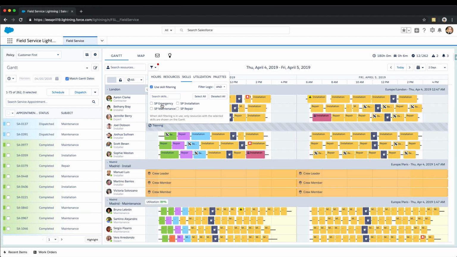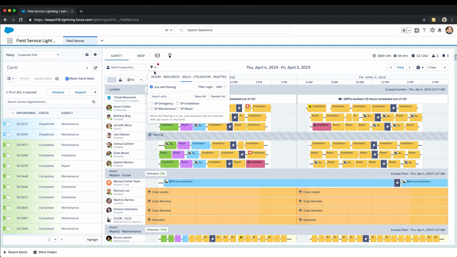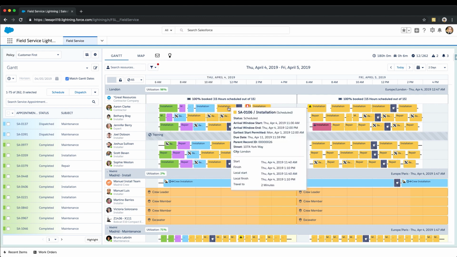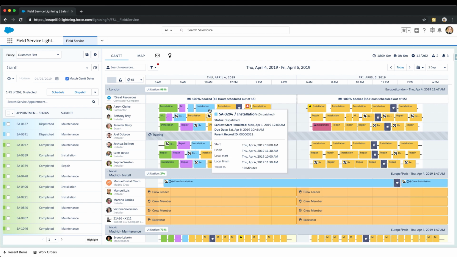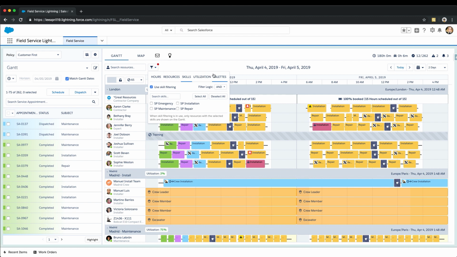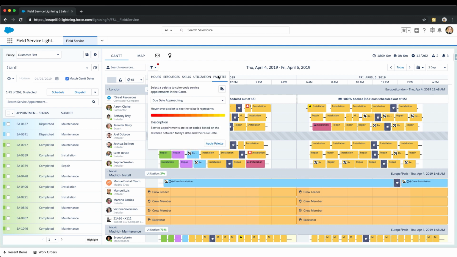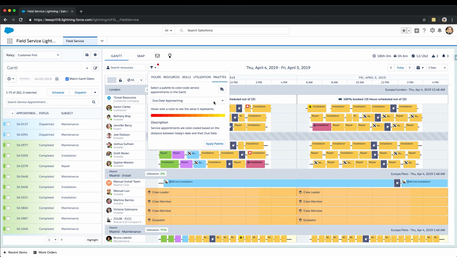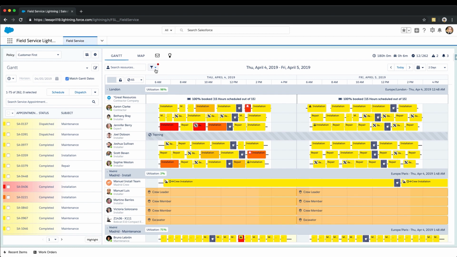The service appointments are color-coded depending on their status in their life cycle. For example, scheduled, dispatched, in progress, and so on. You can also leverage palettes to apply a different color scheme to the Gantt. For example, due date approaching will assist with understanding which appointments can be unscheduled and which should not, based on how close they are to their due date.